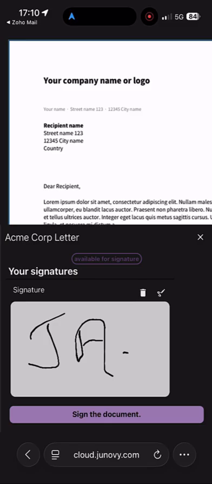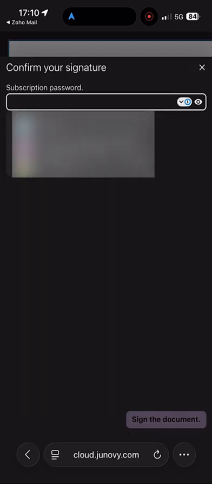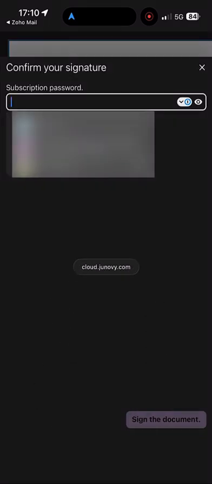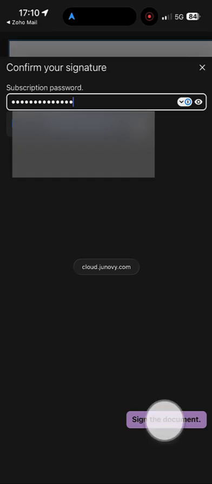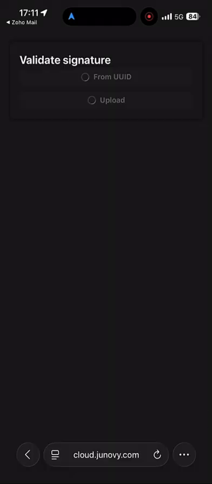Now that your signature is created, you'll see the document with a designated signature field. Click the Sign the Document button to continue. For security purposes, you'll be prompted to enter your signature password. Remember, this is the signature-specific password you created earlier, not your Junovy Cloud account password. Type your signature password, then tap or click Sign Document to finalize the signing process.